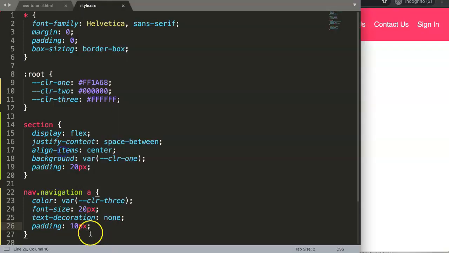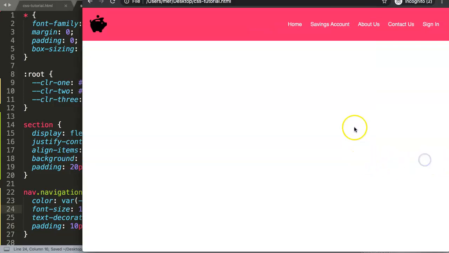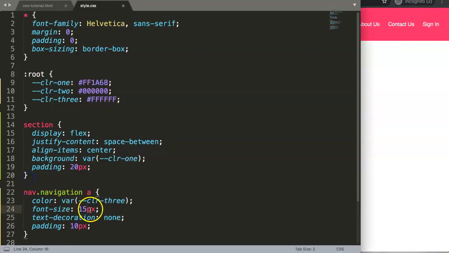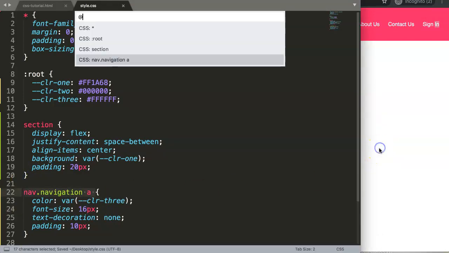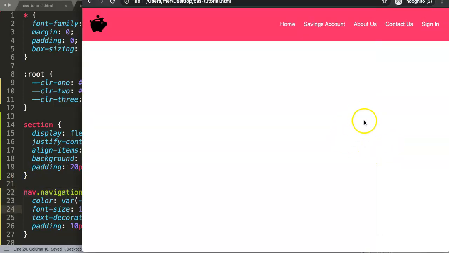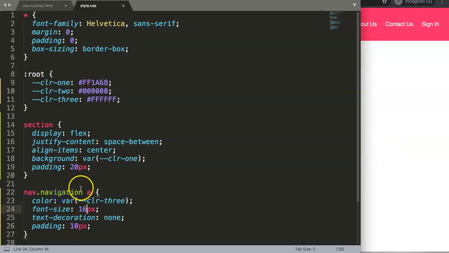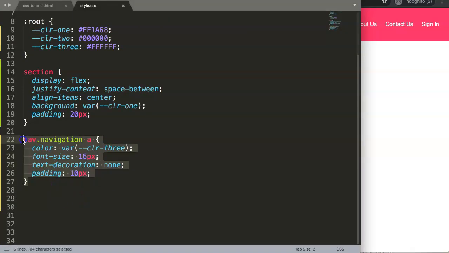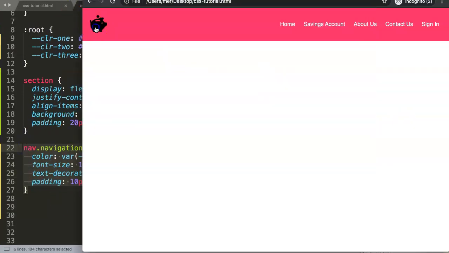That's beautiful. I think that the font size is slightly too big. Let's make this 15 pixels. That's slightly better. Alright, that's more than enough. We can do 16, as 16 is these days the most standard one. Alright, so we have this here. What I want to do as well is this icon. This icon should be white.